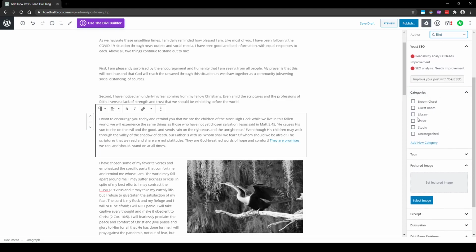Okay, categories. This is very important. So you remember those category blocks from the home page. So this is where those categories get set. And so we want to set this one in the Parlor. So what will happen is for that category that is linked to the block, this will now show up in that space. So we want to make sure to set the category, and don't use uncategorized because nobody will be able to find your post then.